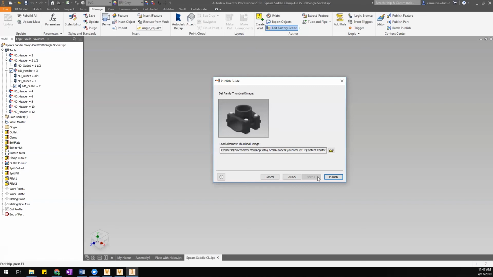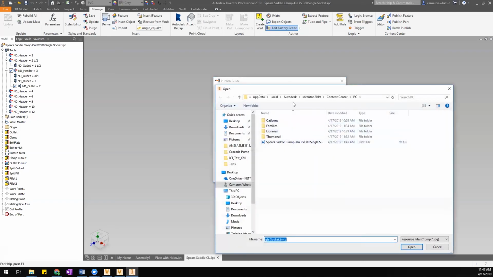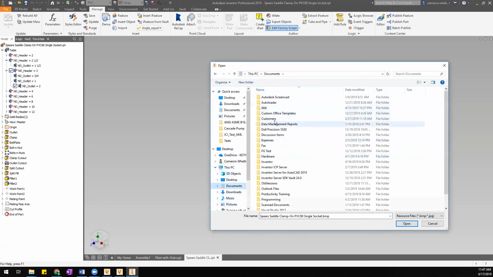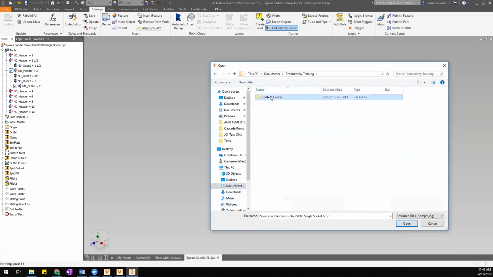In fact, I think I've actually got one. Yeah, I prepared one for this. So I'm just going to go grab that one. Nope, that's the one I'm looking at. I need to go find documents, activity. There we go. See, I've made one there.